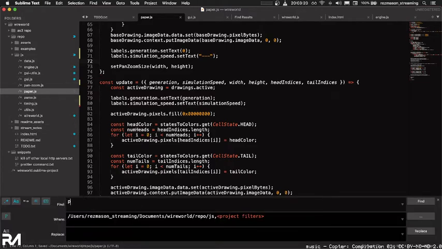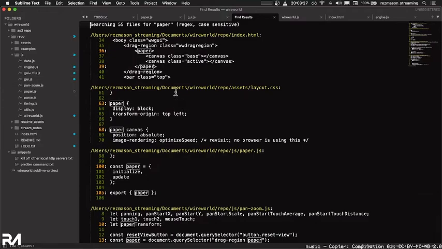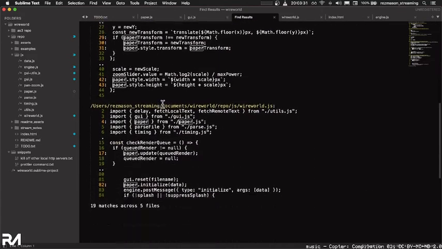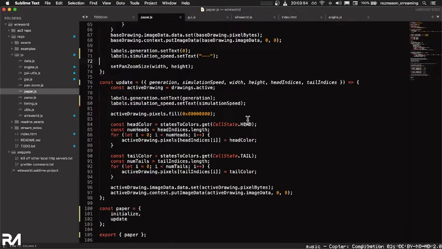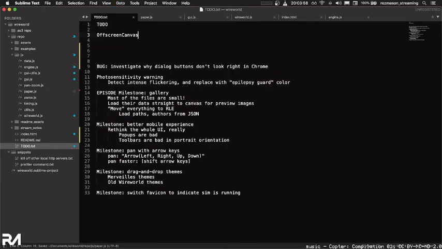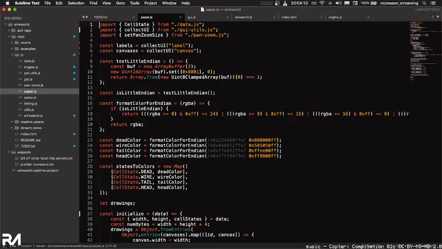How much longer do I want to keep calling this paper? Hang on. There's probably a better name for it. Come on, Rez. Paper, paper, paper. I mean, another word for it would be document, but document is taken because we're in HTML. I will think that over. Is there a better word than paper? One reason paper is called this is because that's the name I gave it 10 or 11 years ago.